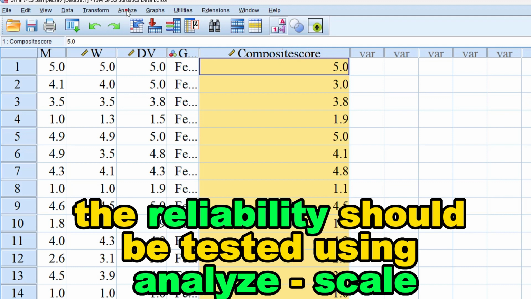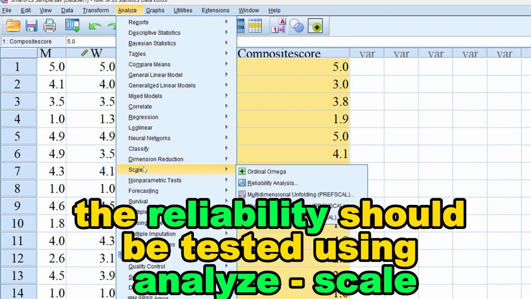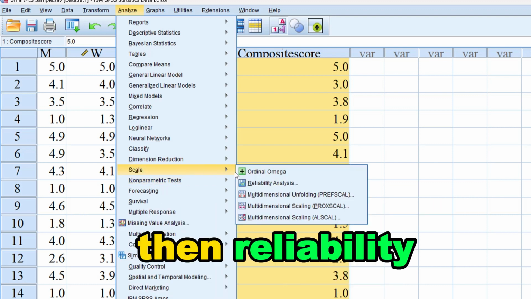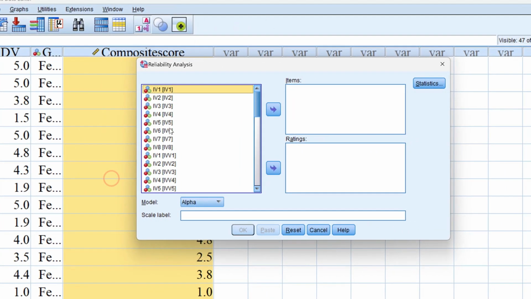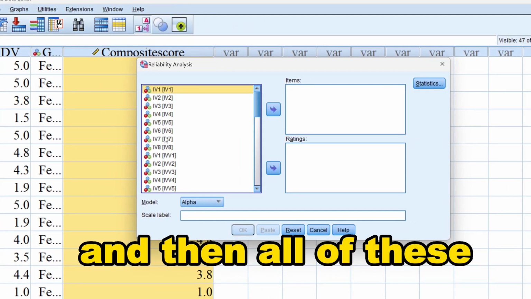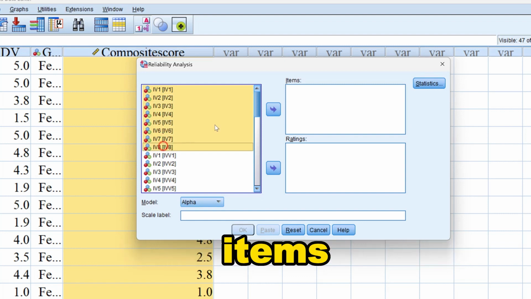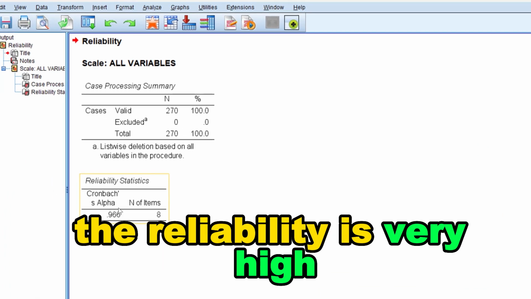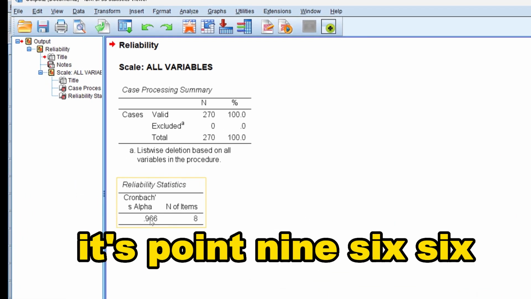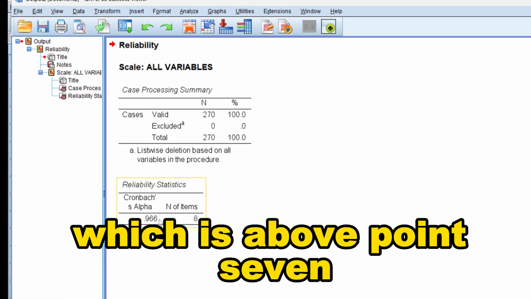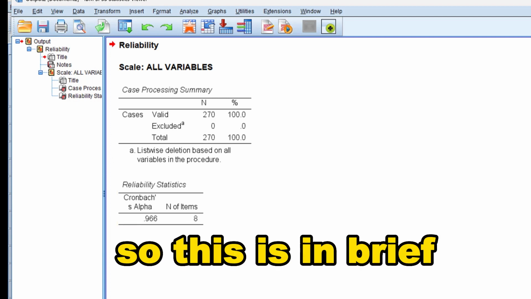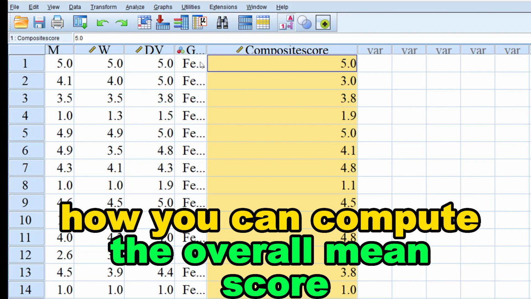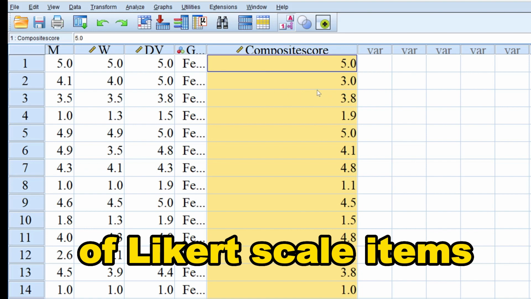But as I said, the reliability should be tested using Analyze, Scale, then Reliability, and then all of these items. Click OK. And here the reliability is very high, which is good. It's 0.966, which is above 0.7. So this is in brief how you can compute the overall mean score of a Likert scale, and see you soon.